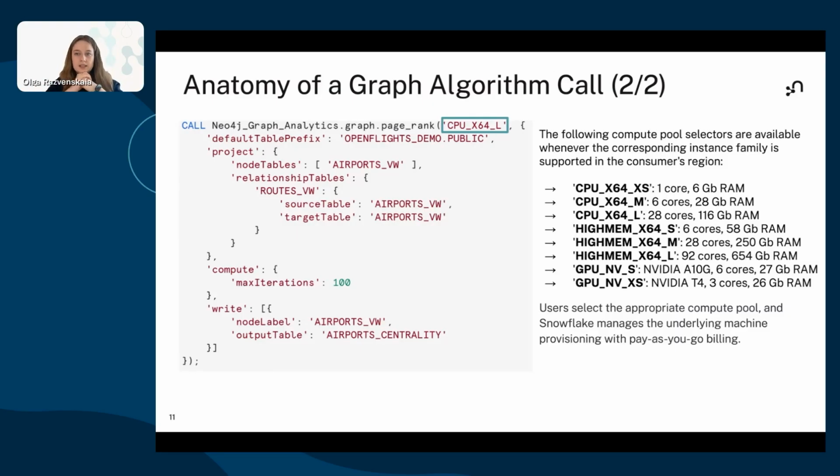So one important part to mention here is this boxed value on the very top line of the code. It is the compute pool selector. The only thing you have to provide to choose the proper machine to run the algorithm is this compute pool selector. We support 7 or 8 compute selectors depending on the region. And it can be very tiny machines like an XS machine with 1 core and 6 gigabytes of RAM, and it can be pretty big ones with a lot of cores and huge memory.